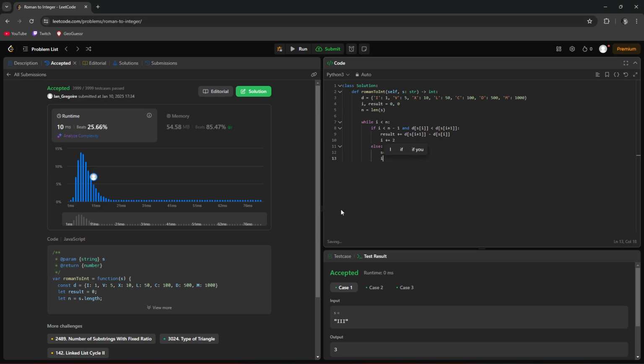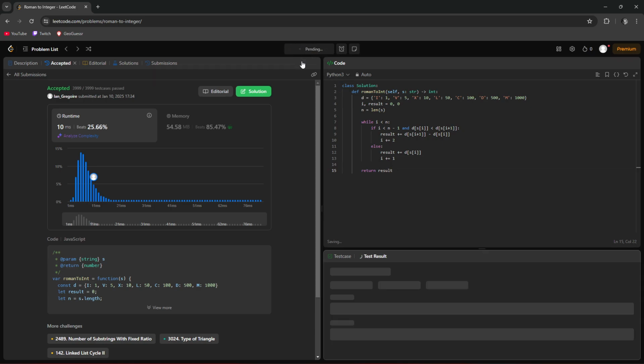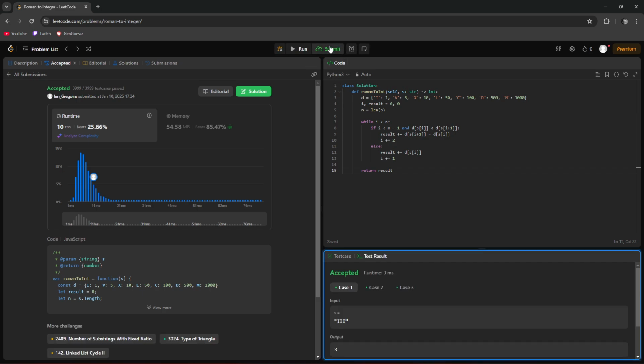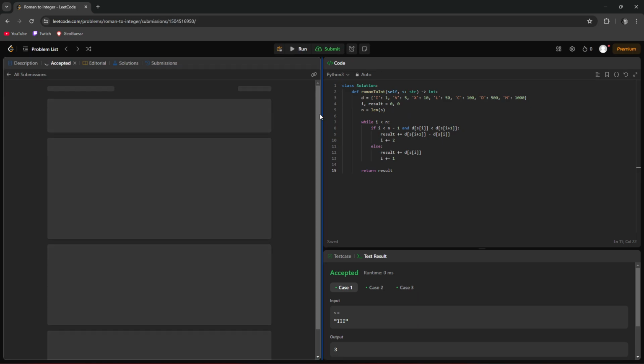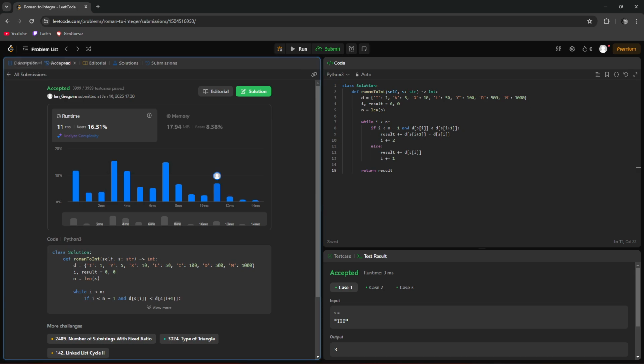Why did I type something again? Am I crazy? We are summing, but I named the variable result. I guess I just used some more in Python. And there we go, Roman to Integer. Very easy.